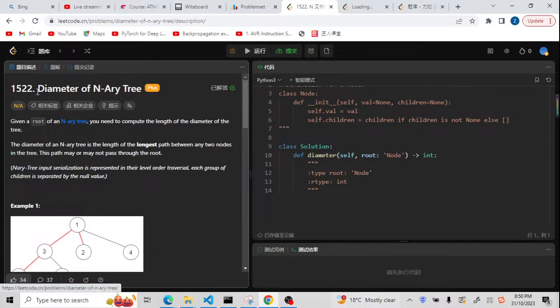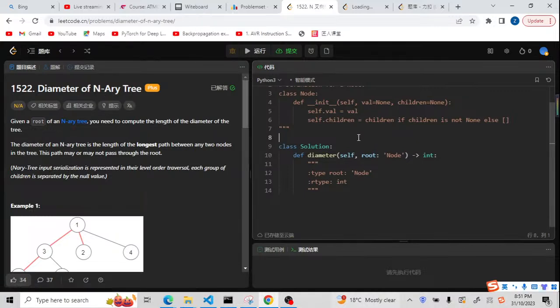Problem 1522, diameter of N-Ary tree. This is similar to the LeetCode problem 1245, diameter of tree. This one is just set at an N-Ary tree. Actually, the data structure is also different.